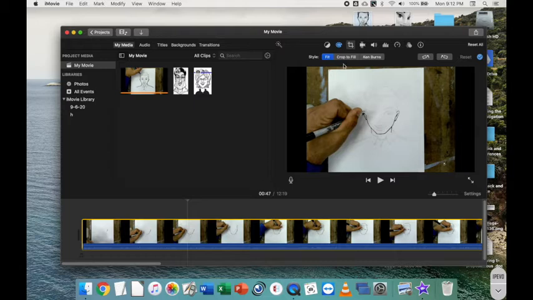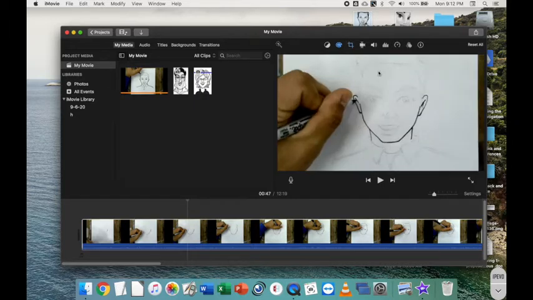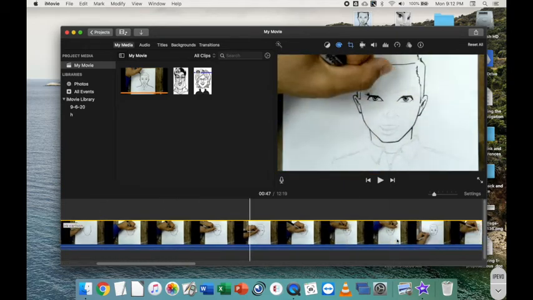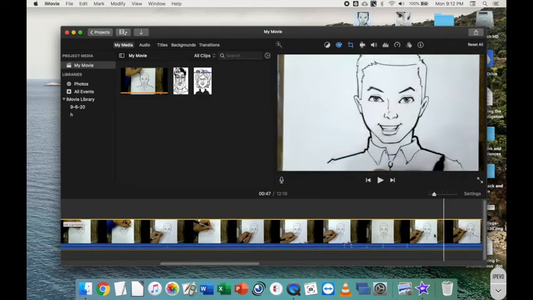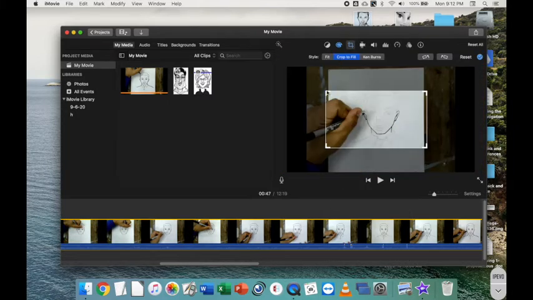This is the crop tool on the third. There are three options: fit, crop to fit. If I wanted to cut down my video space and be a little more close up for my clip, I can. I can get rid of some of that extra space in my video that I didn't really need. So it's okay if you video a little further away.